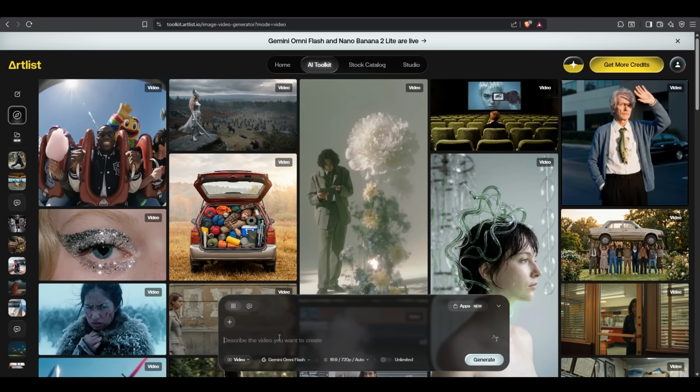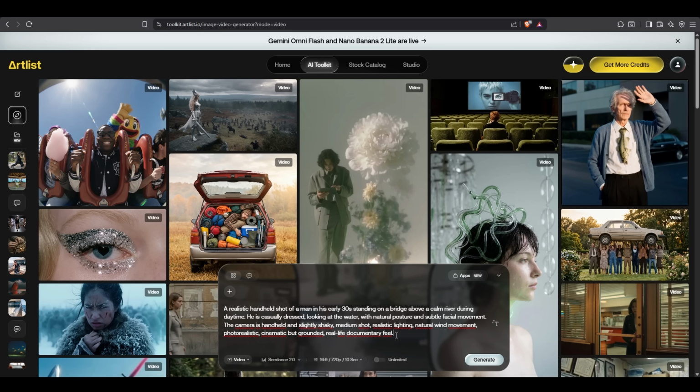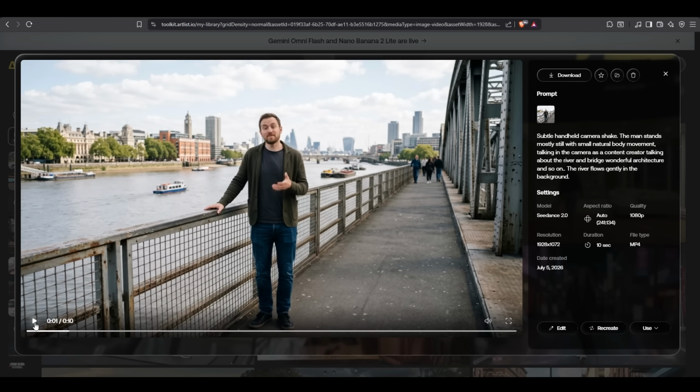So first we want to create some footage. We will use Seedance 2.0 for it. So we have a prompt of a handheld shot of a man in his early 30s standing on a bridge above a calm river. He's looking into the camera and speaking. Just hit generate. So it generated our footage for editing later.